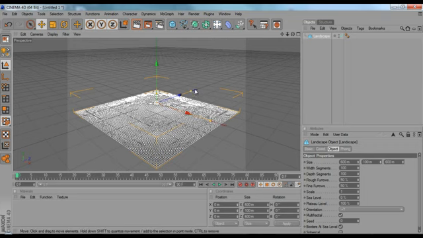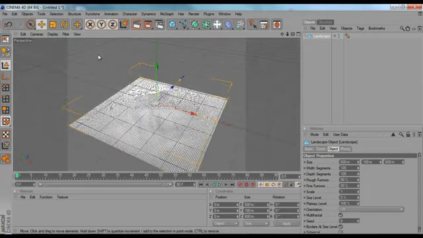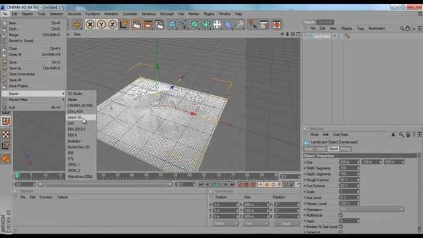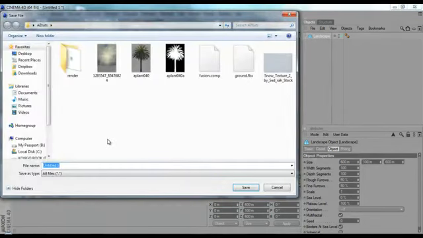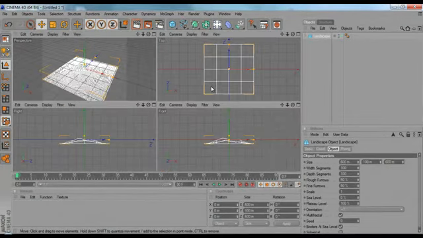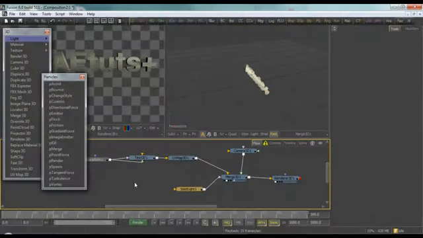Just decide what looks good for you, and when you're done, just go to File, Export, Export to FBX6. I already saved one for you. It's called Ground FBX, so you don't have to do that. You already have it in the download file. So we'll close Cinema 4D.